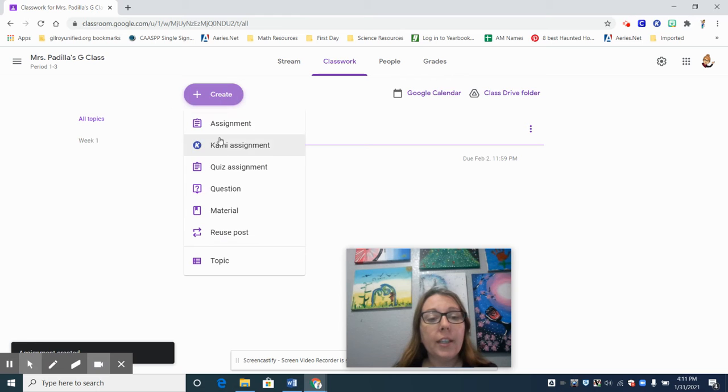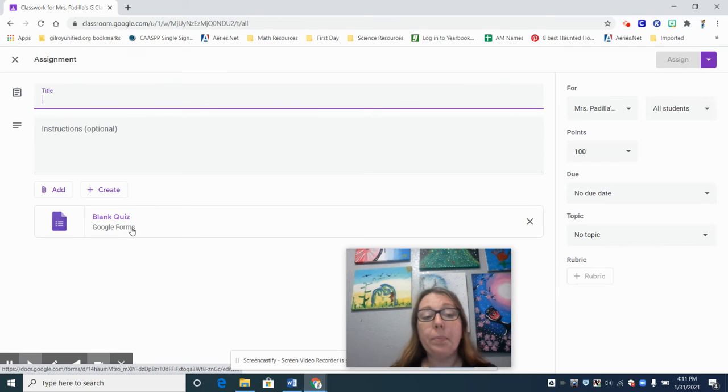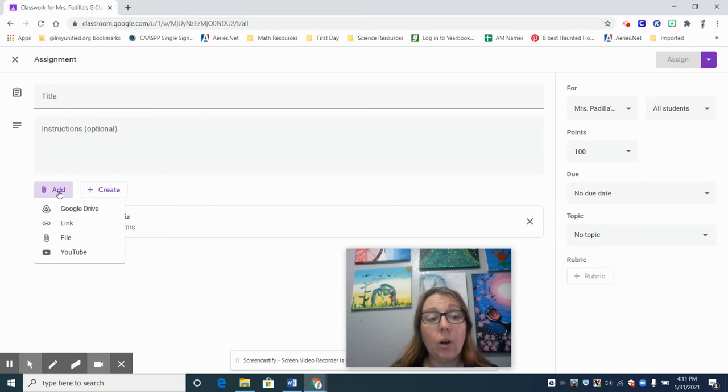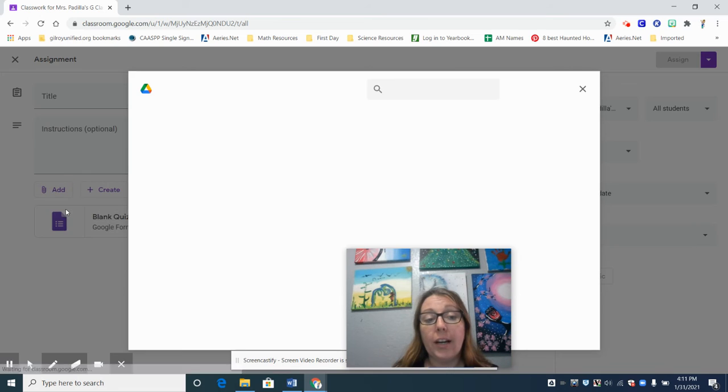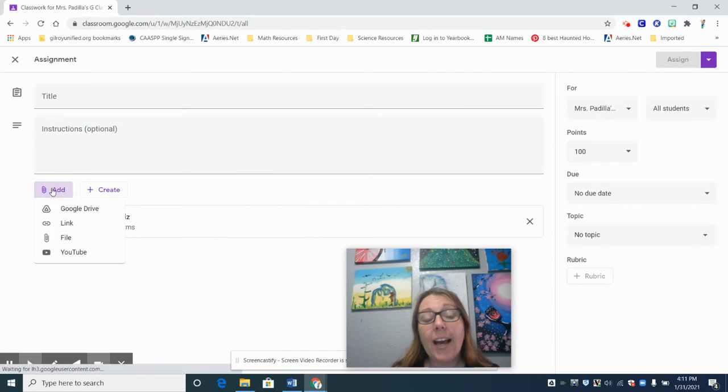Another cool feature is your quizzes. You can make quizzes from it. It'll create a blank Google form that you can click on and type your questions. If you wanted to already have a Google form, you can always add and go to your Google Drive and find your Google form. Or I like to add the links to my Google Forms for them to click on and go to. But the rest of the directions are just like what I showed before.